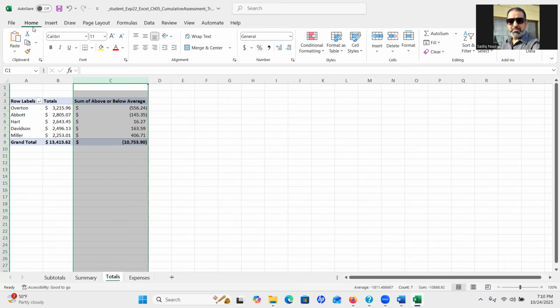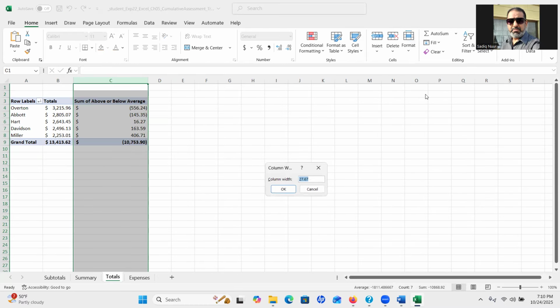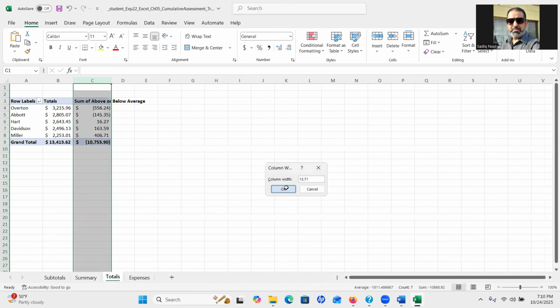Be sure you are in the Home tab. Cells group, Format, go to Column Width and 13.71. So set the 10.86 approximate width for column B and 13.71 for column C, and change the row height of row 3 to 30. And then we have to wrap C3. So click OK.